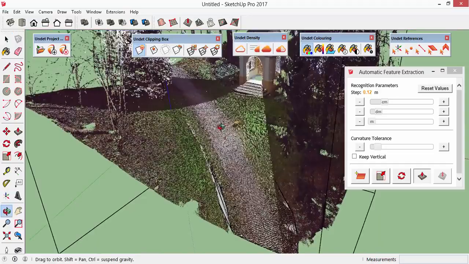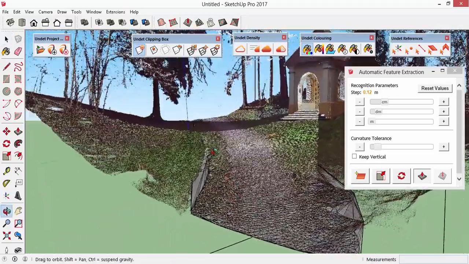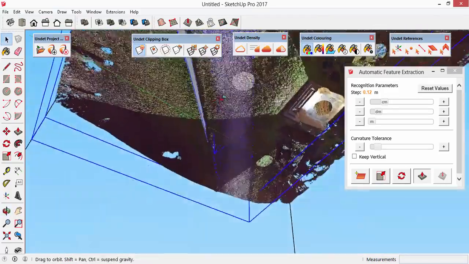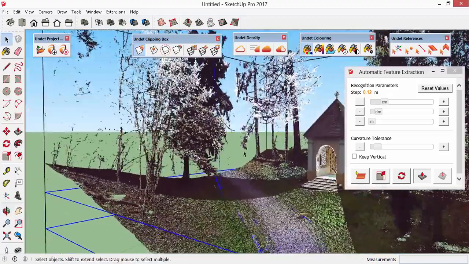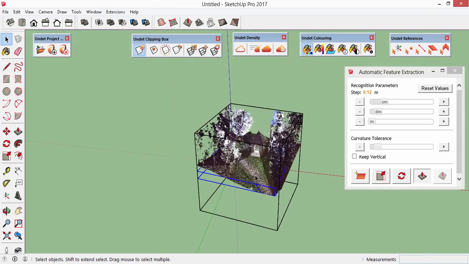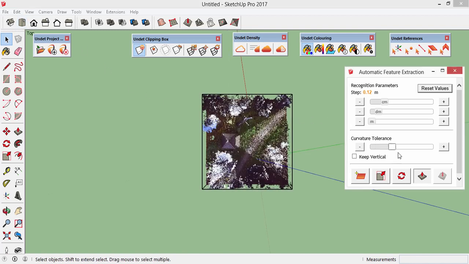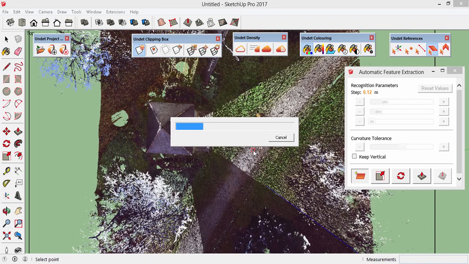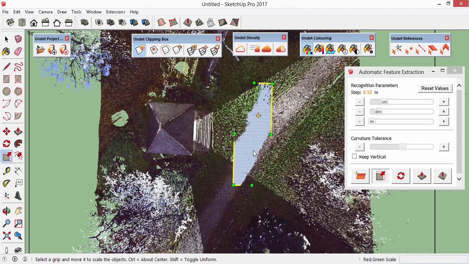And it looks like Undet calculated mesh only for this pathway, and didn't extract the rest of the ground. And that's due to low curvature tolerance in the recognition parameters. Let's give it a second shot, but this time, let's increase curvature tolerance to half of its maximum value, and convert to mesh straight away.